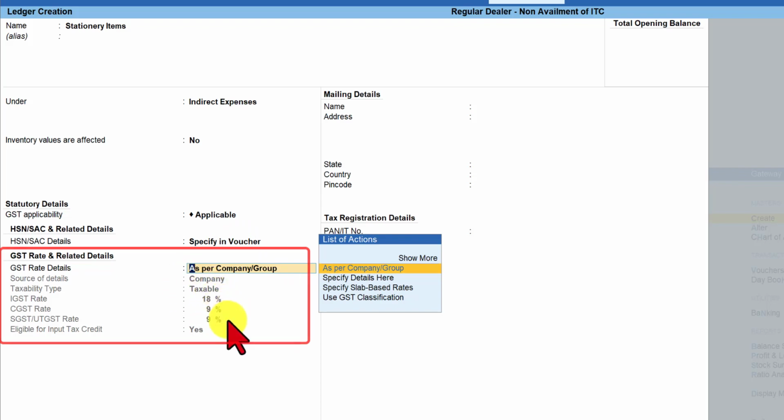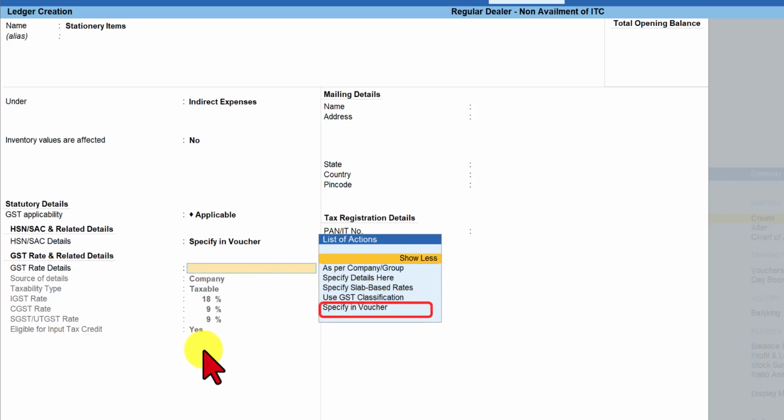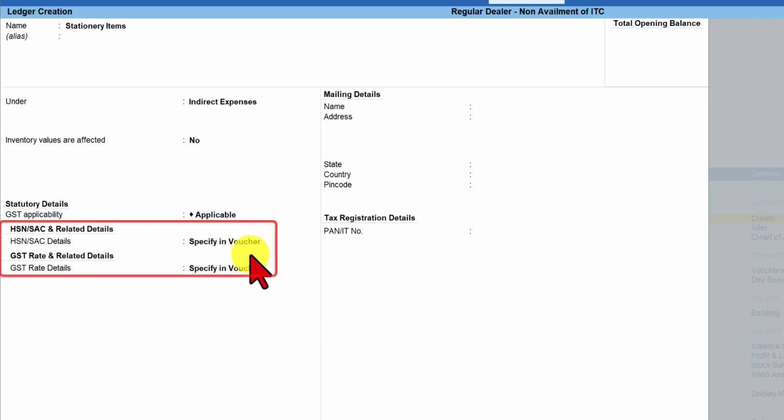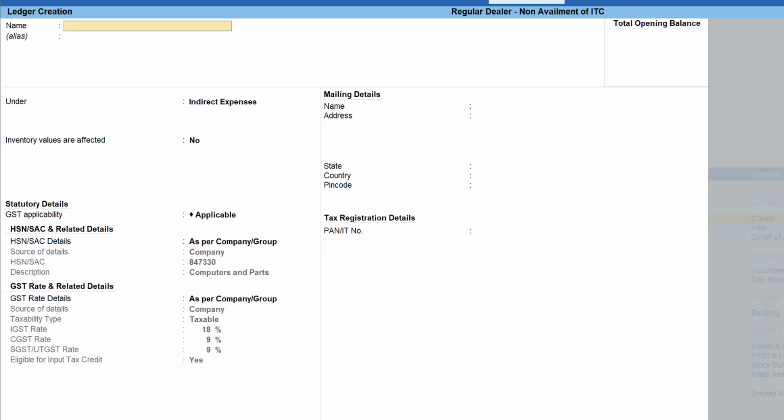Similarly, this is the GST rate that is inherited from the company. Since we are going to have multiple items with multiple GST rates, again we will specify that we want to specify it during the voucher entry. So click on more and select specify in the voucher. You will now observe that no HSN information is inherited from the company. Similarly, the GST rate also has not been inherited from the company level. So let me save this, enter, and we are now going to pass an entry.